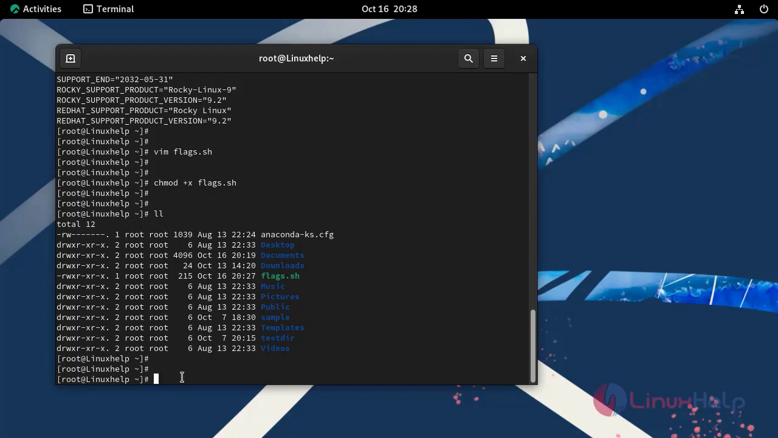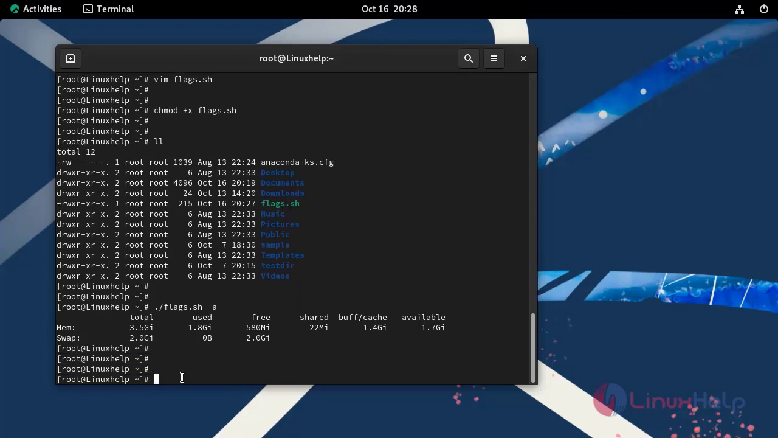Next, I'm going to execute the script by using the ./ command. Here I am going to enter the flag to check the free space. Again run the script.